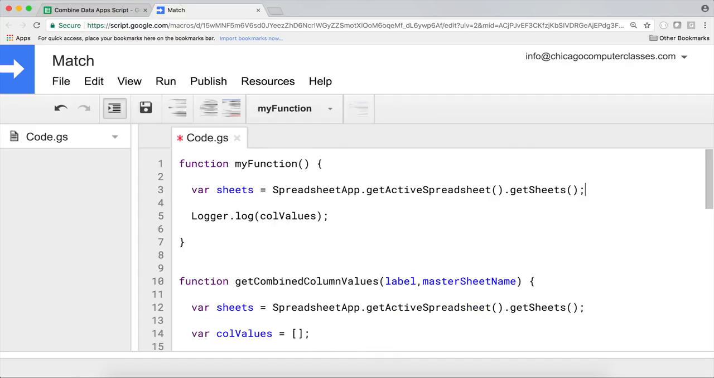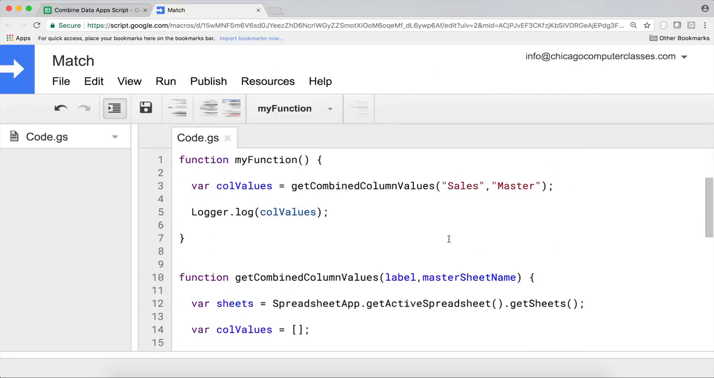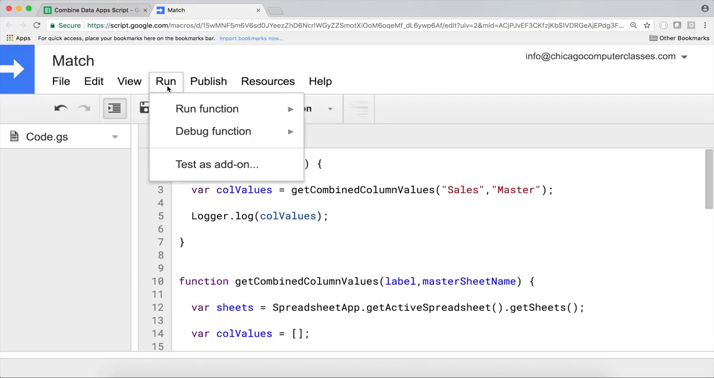And how are we going to do that? Well, we can just say var this equals that, and then the label will be sales, and a master tab is called master. So if I didn't mess anything up, I should be able to run this.